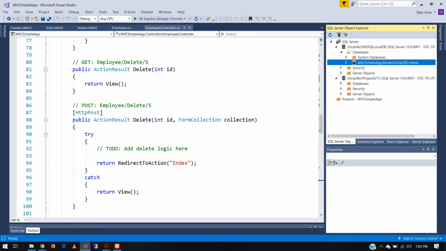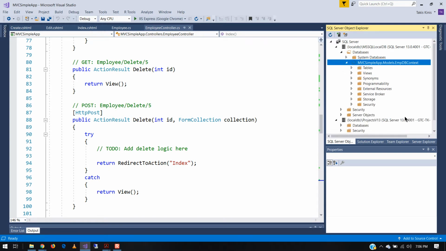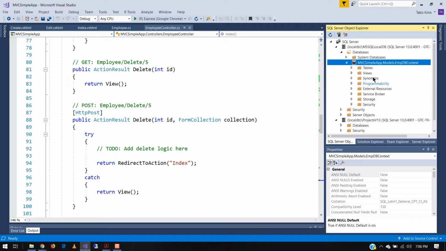Now, if you get that far and you can actually find the listing for your application, so you can see it's named MVC Simple App Models Employee DB Context. And then you can go ahead and expand that. And then the stuff that you see inside here is very similar to what you would see in SQL Server Management Studio in terms of structure.